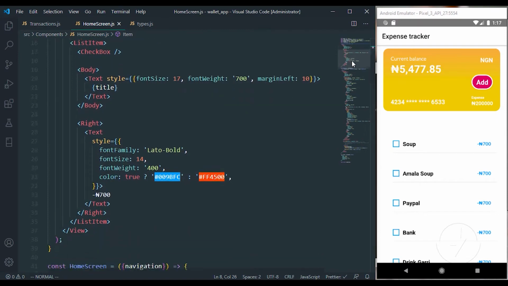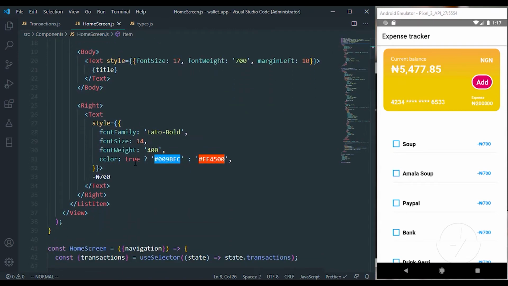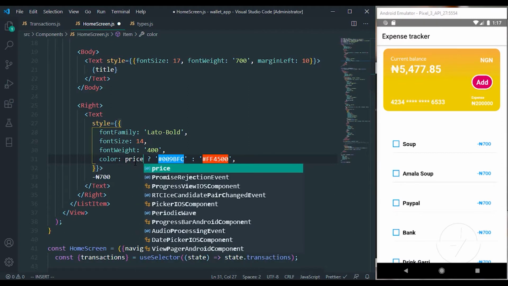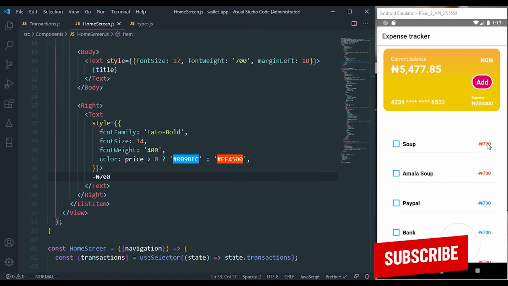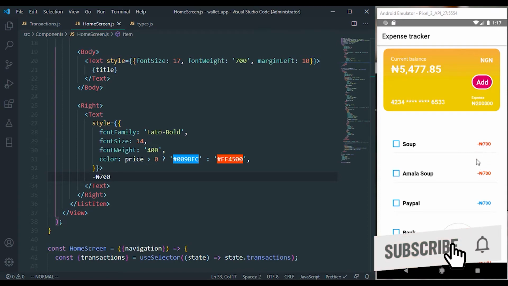So down here, instead of us using this ternary operator, all I simply have to do right now is to say if the price is greater than 0, you have to use this price, else you have to use the FF4500. So right now at the right side of my screen on this Android emulator, you can see the prices are changing. But let's also create a balance.